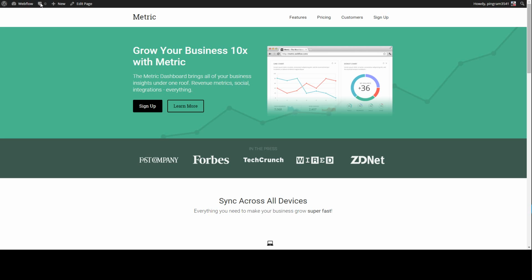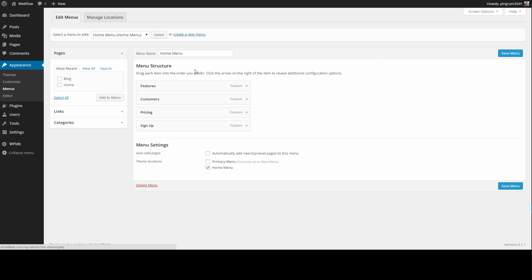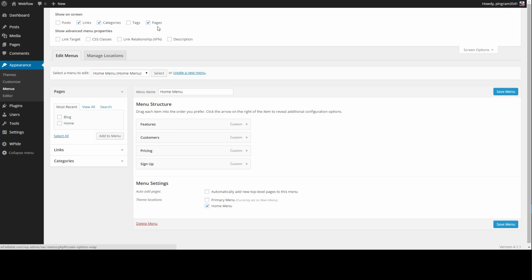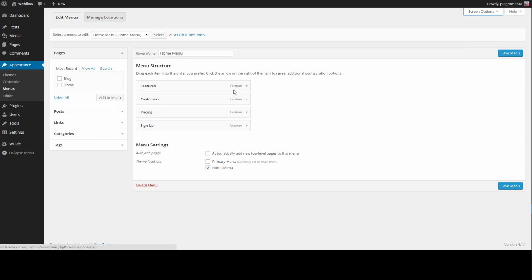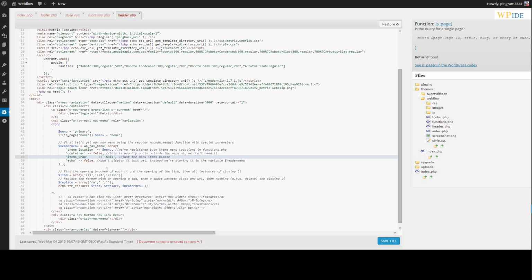So we'll come back over here, just to quickly show you, in our menus we can turn on all these extra options that we can see. And so now when we look at these menu items, we can supply classes, extra information, a title attribute, and one of the things we're going to want to do is provide these classes here.